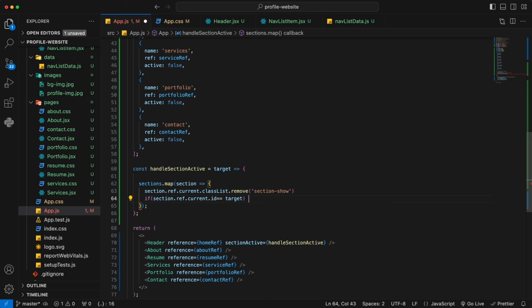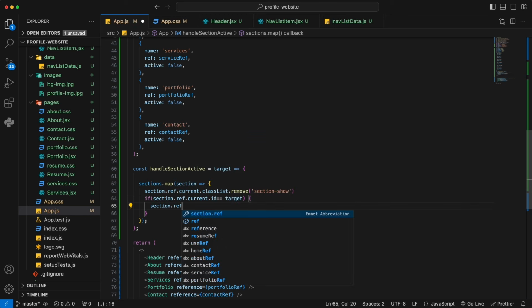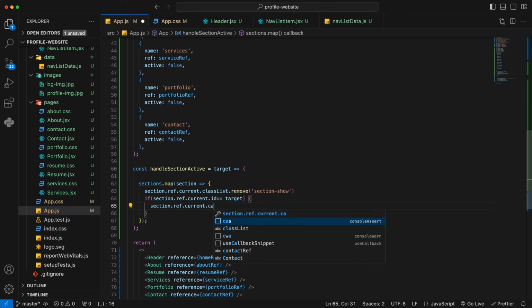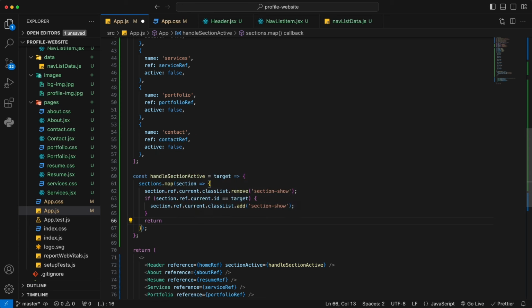If that one equal, what we're going to do here is that we're going to make that section.ref.current select that section. .current, select that section, make that section's class list include that section-show class name. So .add, quotation, section-show. So this is how we toggle on and toggle off that section-show class name inside the section class list. Save, and down below we're just going to return that section.